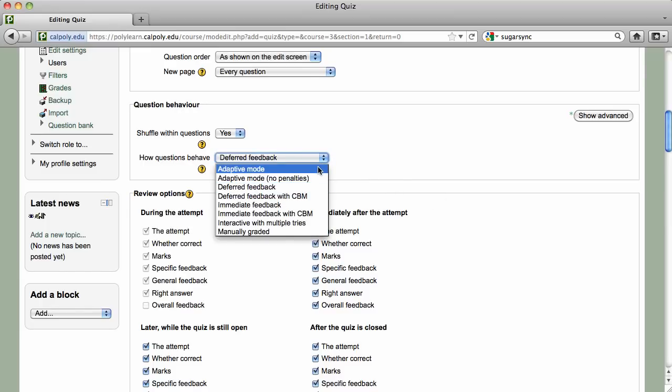The adaptive mode allows each student to take multiple attempts at the question within the same quiz attempt. This mode applies a penalty to the student's score whenever a wrong answer is input, but then the student can retry the question.